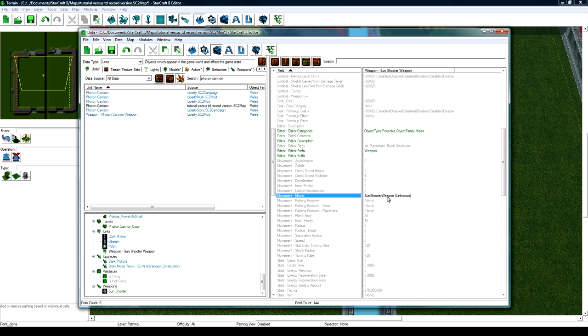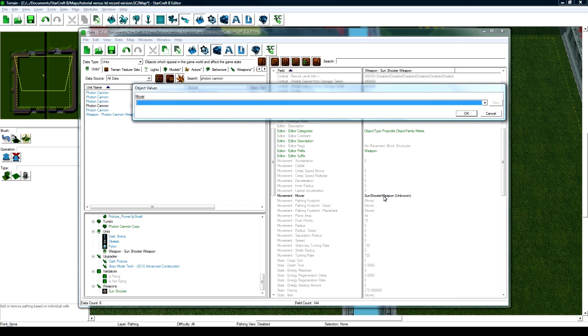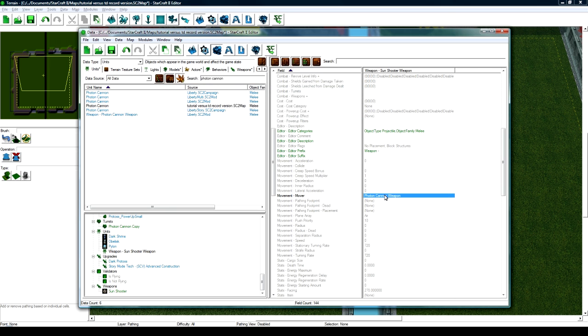And this is what controls its speed, its direction. It's like zigzagging in the air. And it used to be set to, if you double click it, photon cannon weapon. So we want to set it back to that, because what it was set to was a blank thing which doesn't exist, and your thing would not shoot. So make sure you do that.